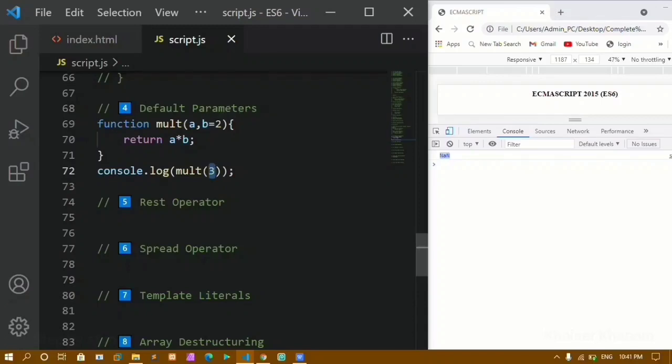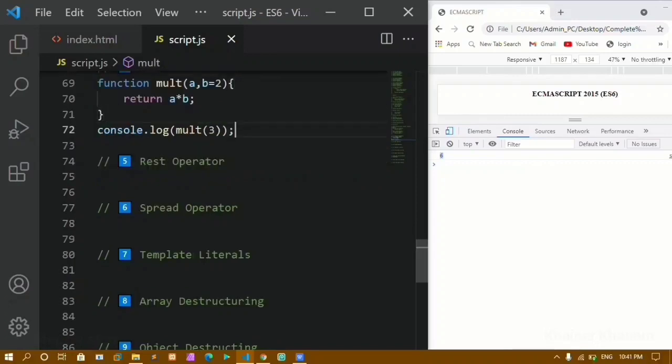This value will be assigned to a, and the value of b will be taken, and that will be multiplied, and the result will be given to me. Now if I refresh this, you can see I'll be getting the output as 6. Okay, this is how it works. These are the default parameters, and this will allow the named parameters to be initialized with default values if no values, or undefined values, are passed. Now suppose instead of 2, if I give here 6, I'll save this, and now if I refresh this, you can see I'll be getting the output as 18. Okay, this is how it works.